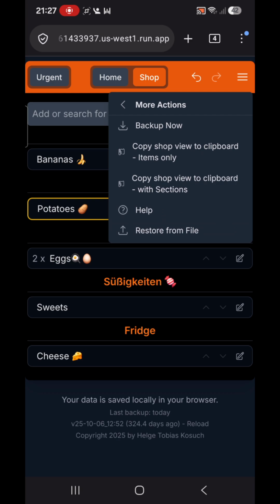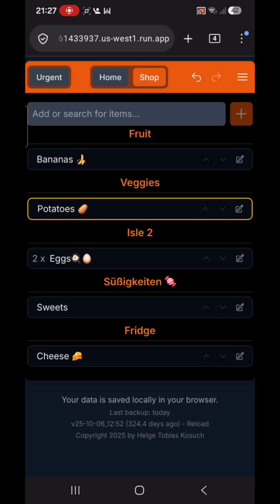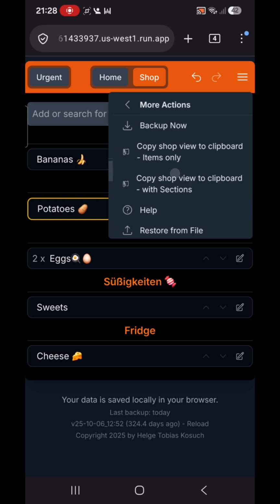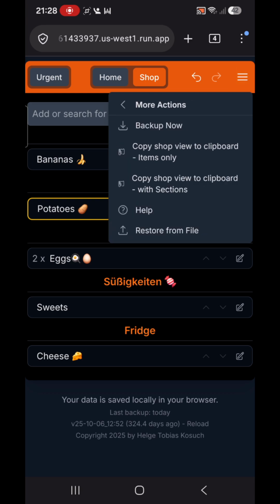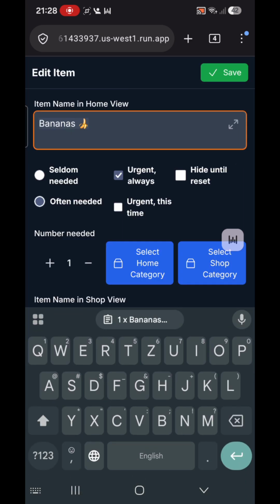That's when, for example, my wife does the shopping, she prefers it without sections, items only, so I copy this, and then you get this, and now it's a decent format. I don't know which app, I won't demonstrate it. And what else is there? No, nothing. In the edit dialog, there's something extra.